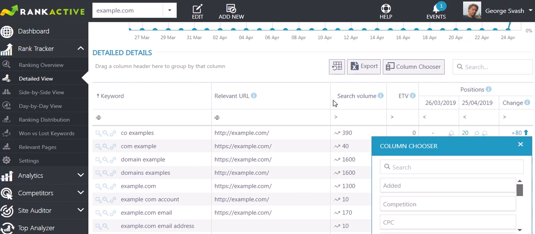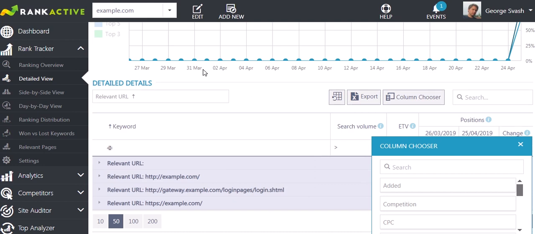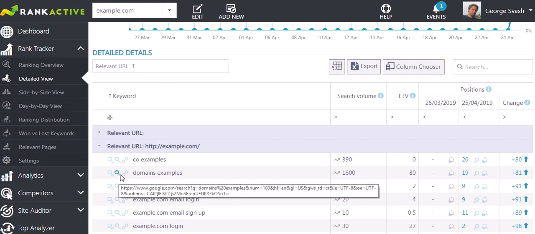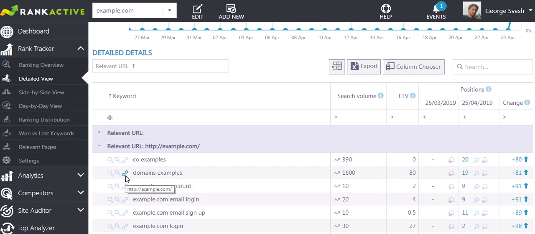If you want to group a table by one of the columns, just place it to the top of the table. Let's group the table by a relevant URL. Now let's click on one of the URLs, our main page for example. Here's a list of keywords that it's ranking for with all the essential keyword metrics.